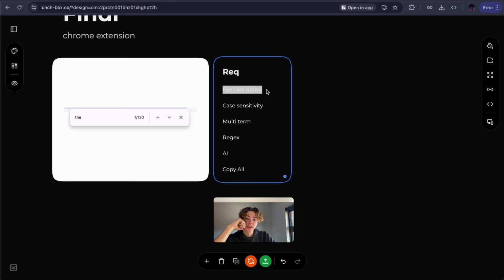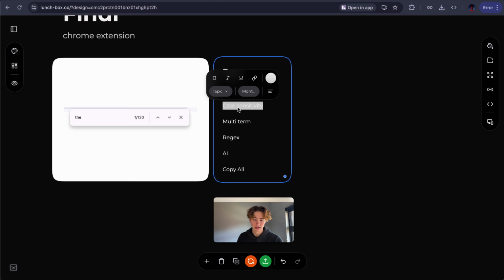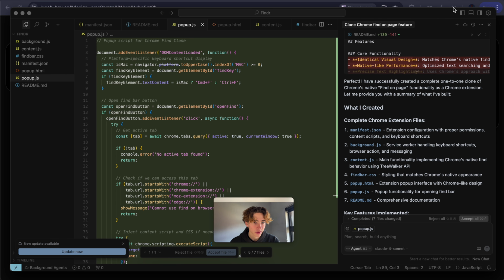So what's next? I mean, it doesn't feel like native yet. It works the same as native. It doesn't look like it, but that's okay. Case sensitivity. Okay, I'm just gonna start a new chat.